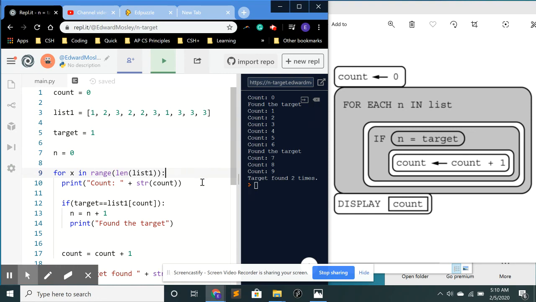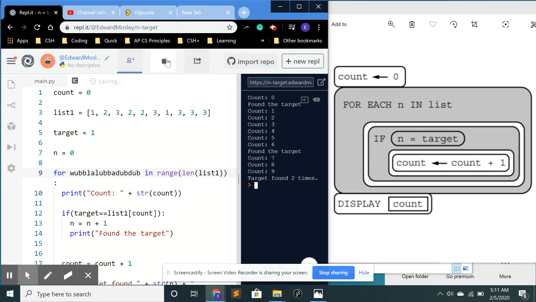Now on line 9, we get into our for loop. Now it says for x in range the length of list 1. That's basically saying x represents a placeholder. It can literally be anything. I can go in here and change this to, I don't know, rice. Program runs the same way. I can change it to wubba lubba dub dub. Still, same thing. Doesn't matter what that is.